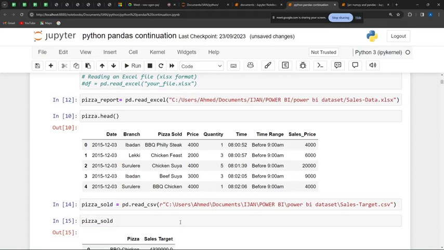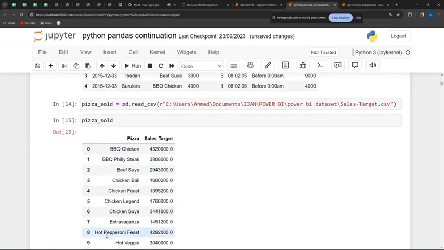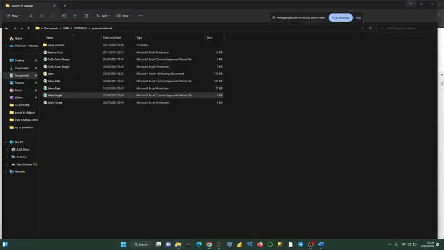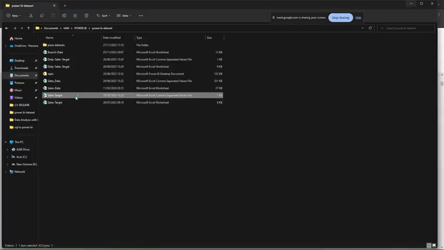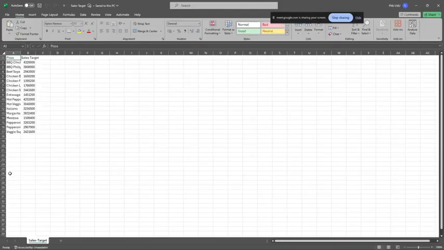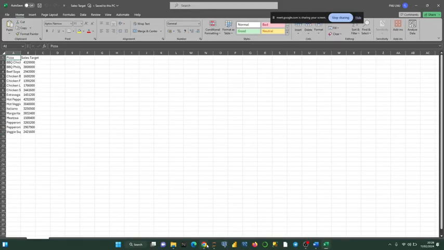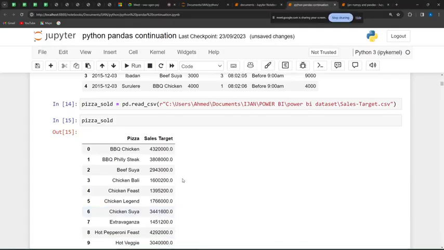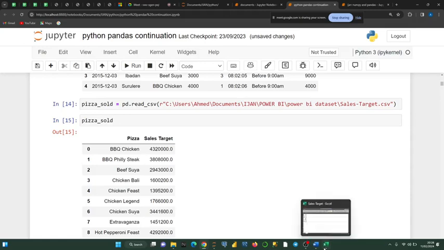So now, if I've done that, then if I want to see my pizza sold, then I can. Okay, this is what we have inside that particular file. If I open it, let's see what we have inside it. Can you see what we have inside it? That is why it's giving us what we have there. Do you understand? What we have here is exactly what it is showing us.